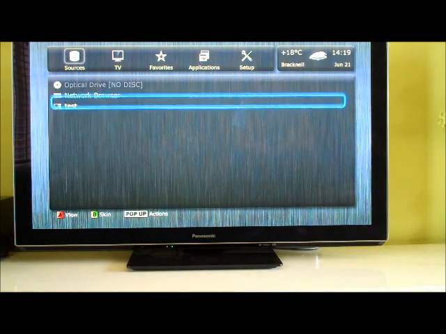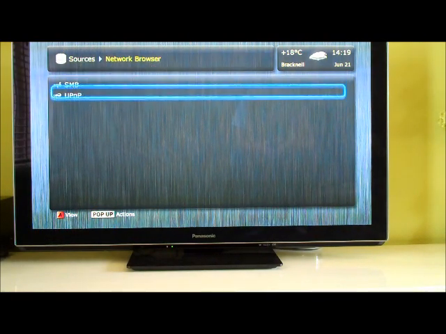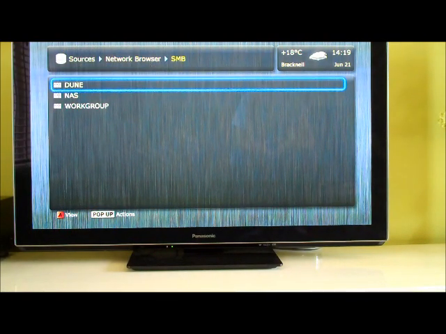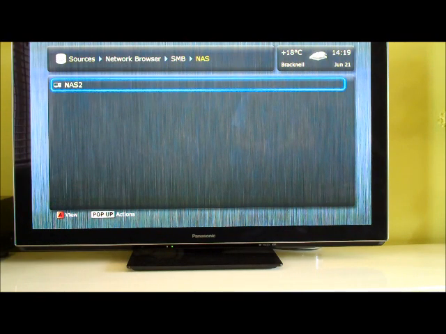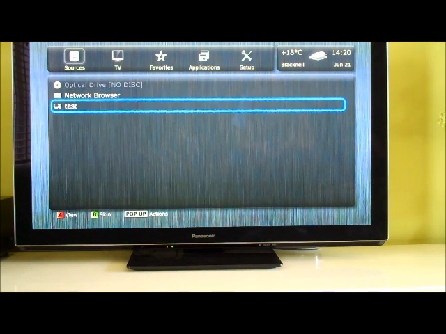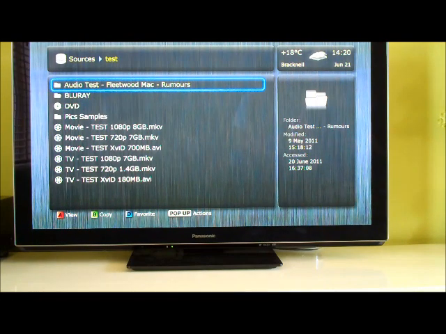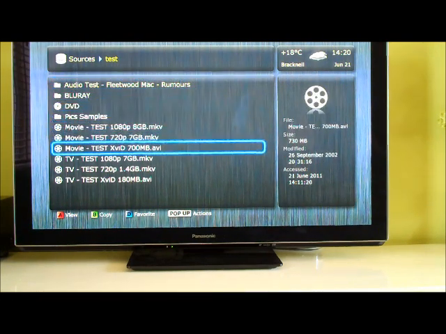My troubles are the network browser, and this is probably me being stupid. Going to SMB, NAS 2, it says my folder is empty. I did it via UPnP, gives me all my folders. Obviously something odd going on there, so I've had to make this little shortcut to my NAS, which is a bit ridiculous.